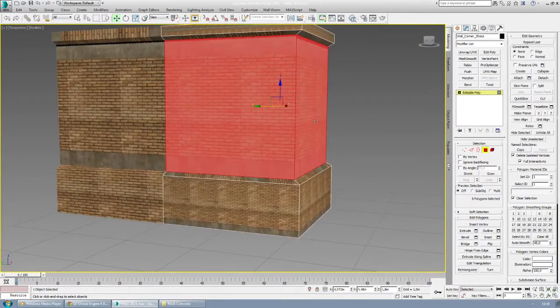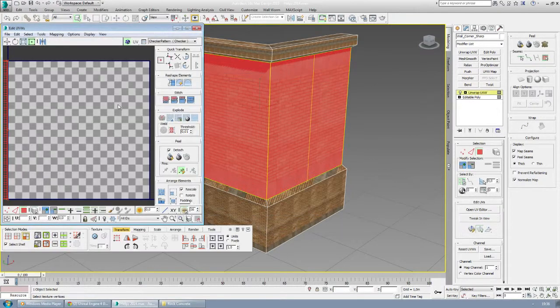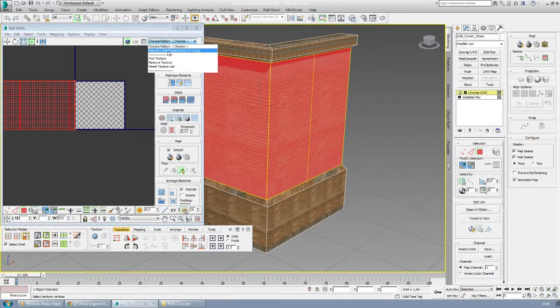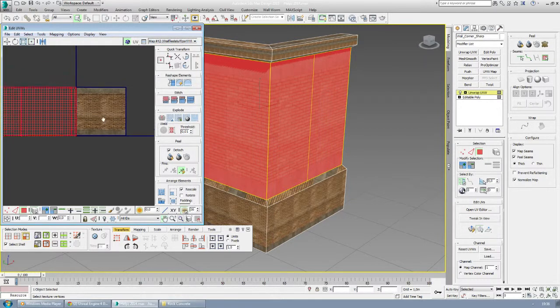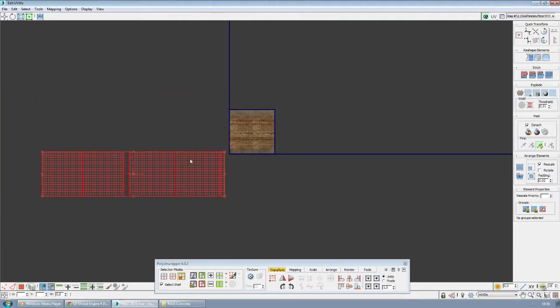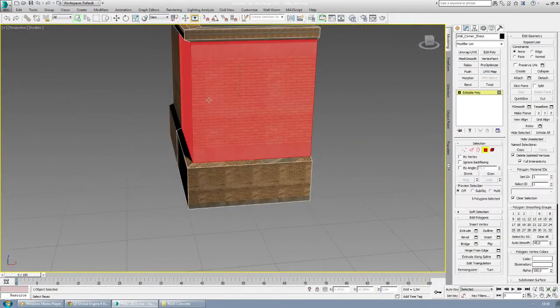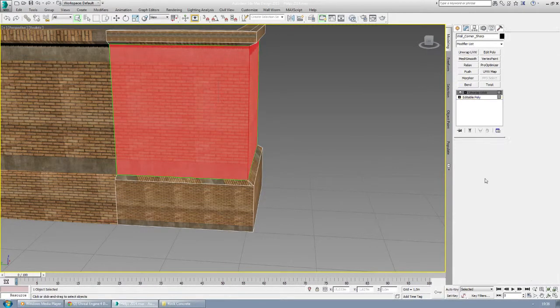Okay, first I'm gonna do this part. Unwrap, open the UV editor, and check out the texture. Please don't crash. I would really appreciate it if you don't crash. There we go. I guess I selected more than I wanted to. Yes, of course. There.